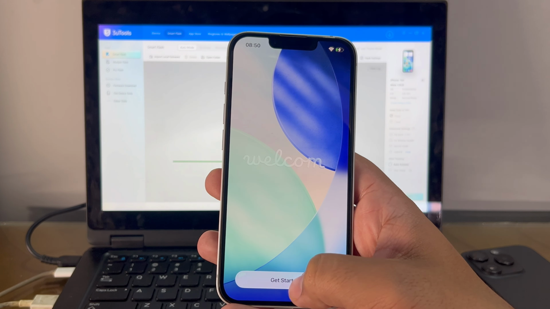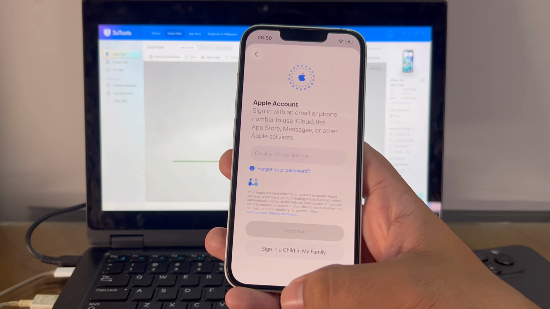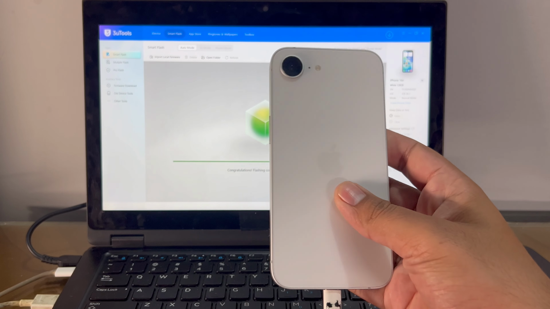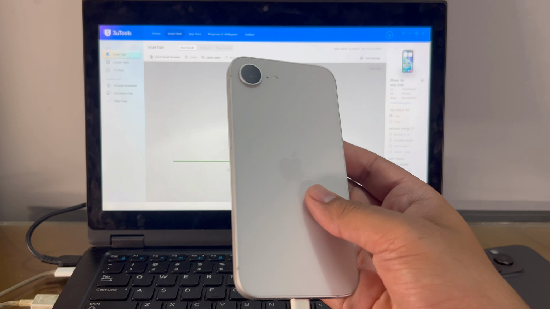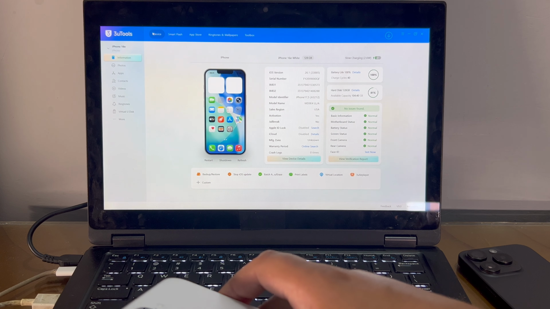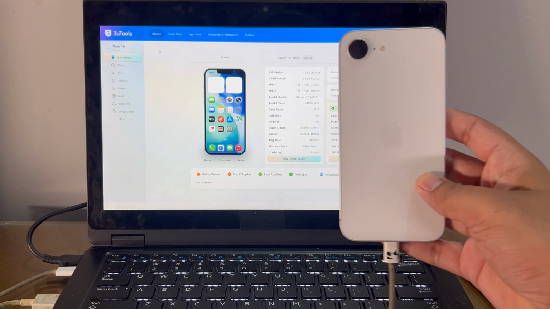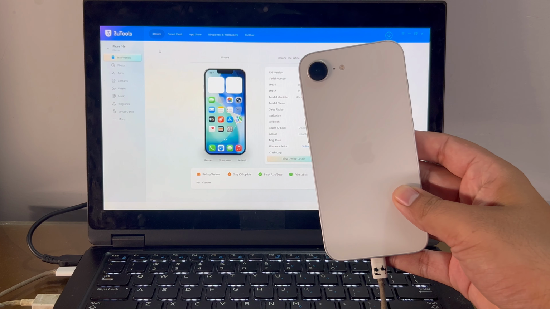Welcome to iPhone. Voila, our iPhone is unlocked and the old iCloud is gone. You can also enter a new iCloud account here. This is iPhone 16e, which is on the latest iOS 26.1, and our phone is unlocked on the latest iOS 26.1.